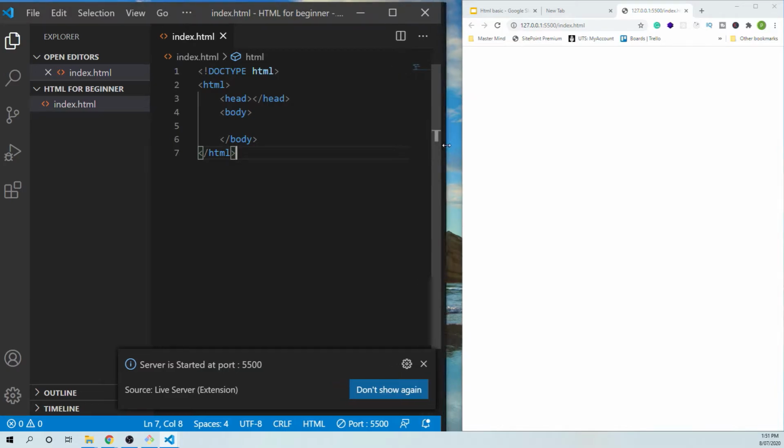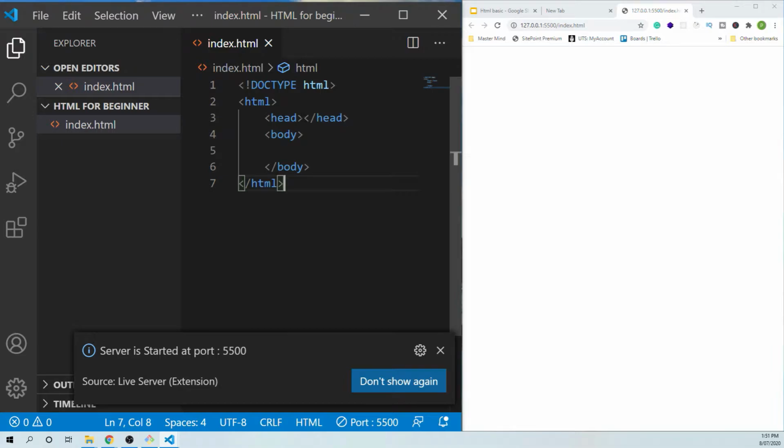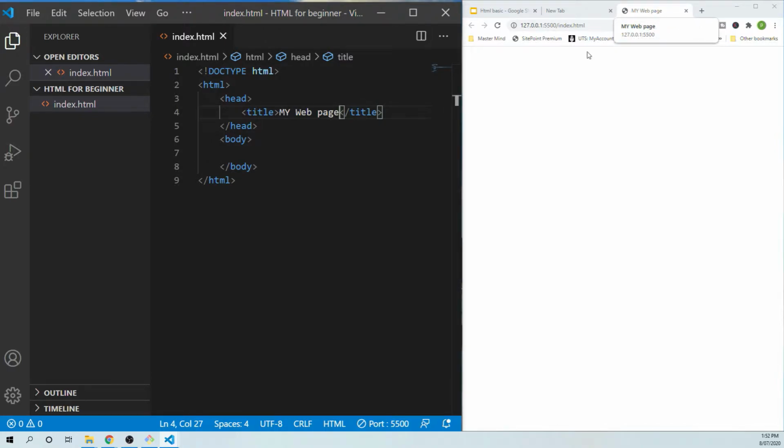So inside head, another element we use is title. When you write title, let's say my web page, and when you save it, it will instantly update the page. See, you can see here my web page. It's coming from this title. So anything you write down here, it will display on the page.